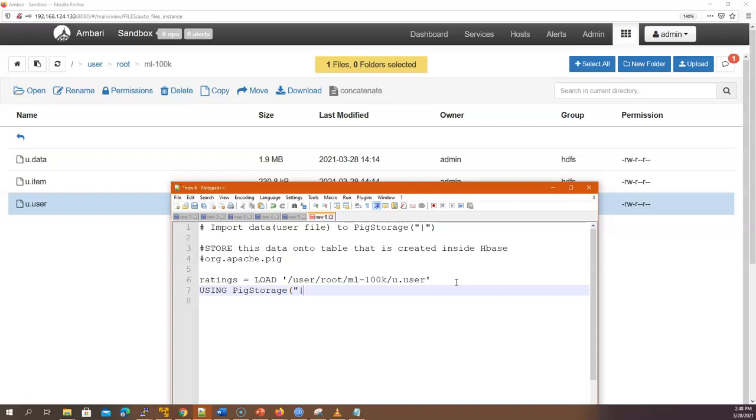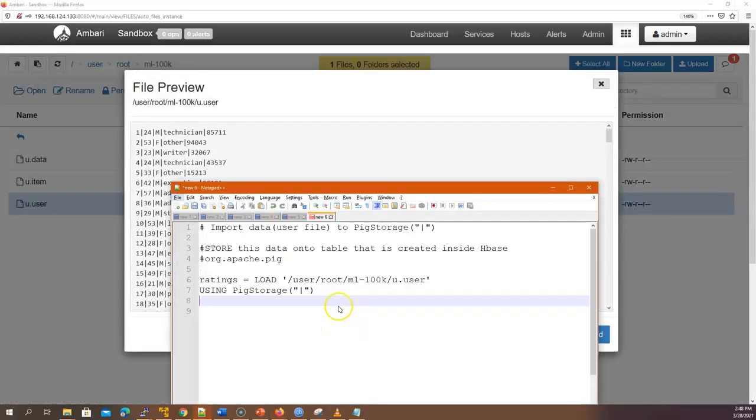It's a good idea to always write your code in your favorite script pad or notepad writer, and then you can just copy and paste the code instead of writing it all on the command line. Now we have typed in using PigStorage. Now what else? We need to specify the data types.